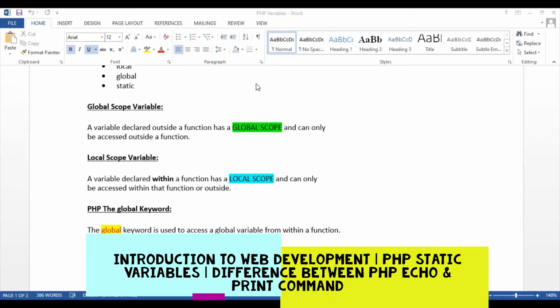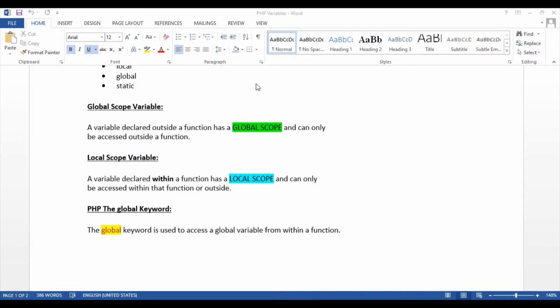In the last lecture we started the introduction to web development and we discussed PHP, the PHP Hypertext Preprocessor, and in the last video we went over variable types. We discussed what local and global variables are, and also how we access a global variable inside a function. We discussed that we use the global keyword to access that one.